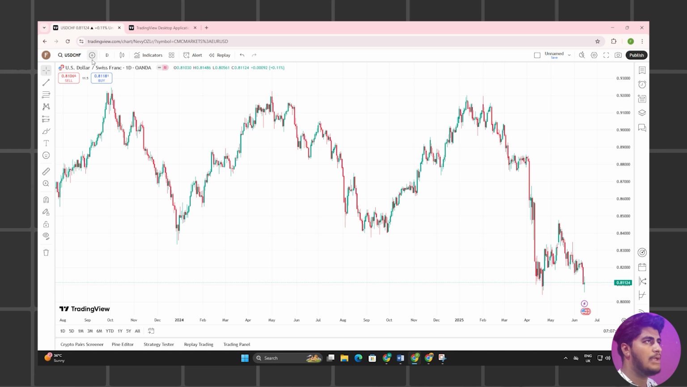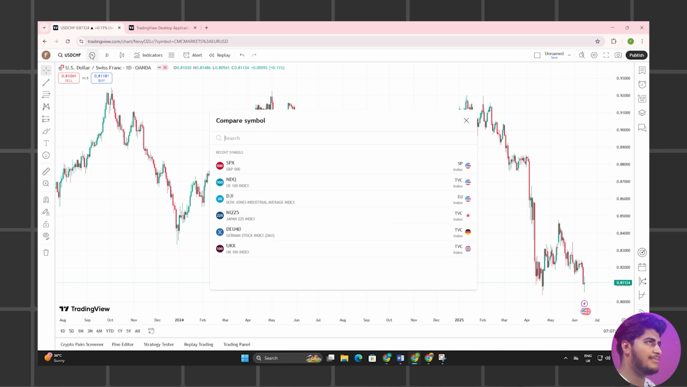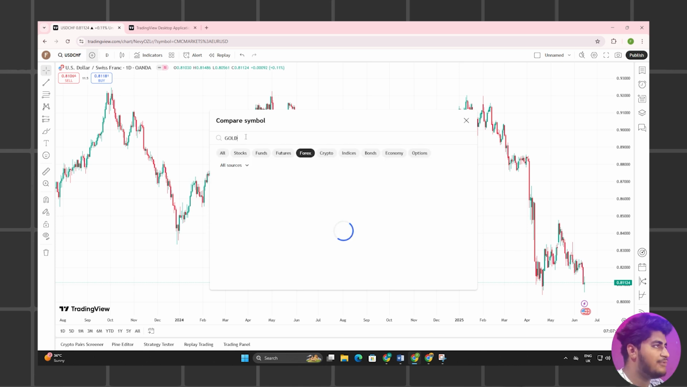Next is this icon. What is this icon? Compare symbol. If you want two or three charts on the same screen, for example, this is USD CHF, and I want to compare it with others. For example, I choose gold.